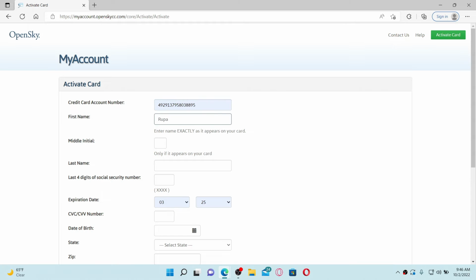On the next field, type in your name that appears on your card and make sure to type it in exactly the same. Type in your middle initial if available on your card, and then on the next field, type in your last name. On the next field where it says last 4 digits of social security number, type in your last 4 digits that is available on your social security number.